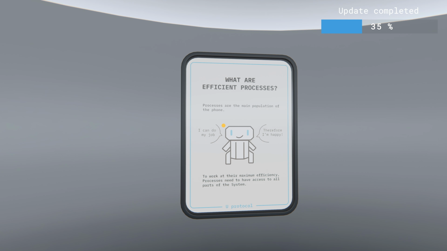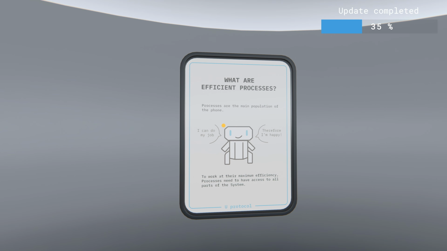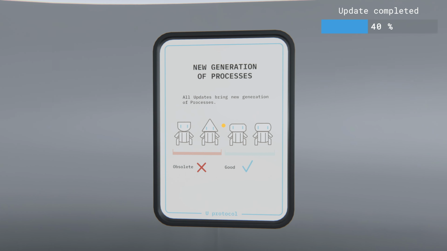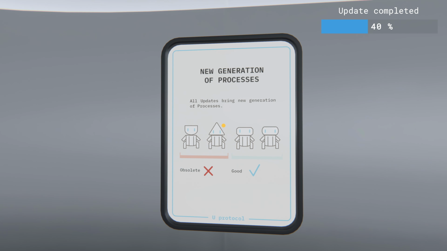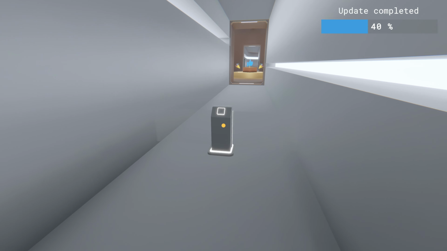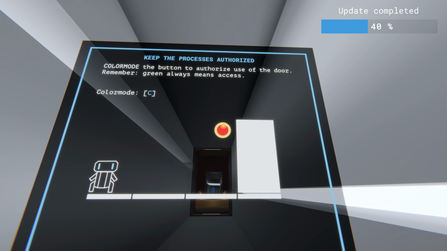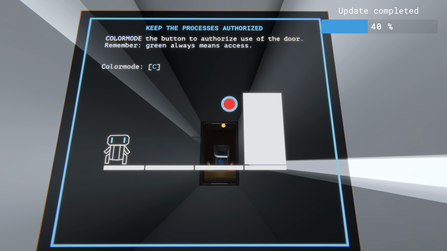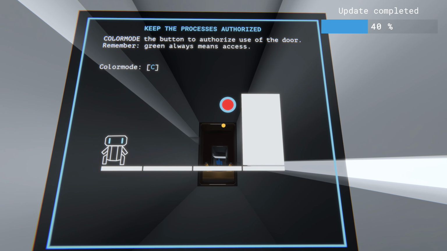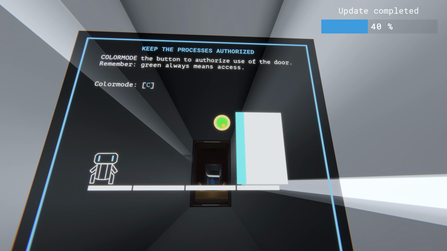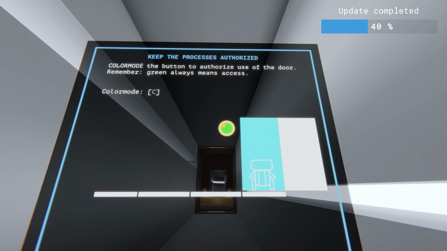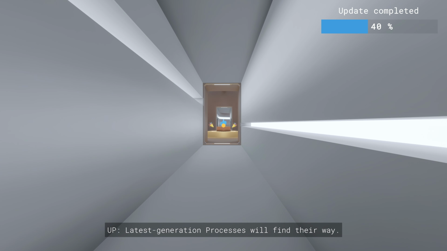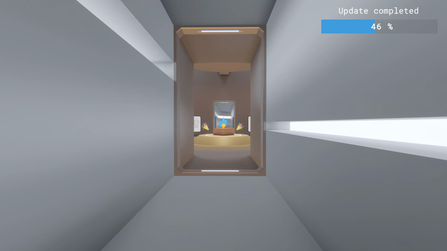What are efficient processes? All right. All updates bring new generations of processes, so I need to get rid of the obsolete processes. Okay. Color mode, the button to authorize use of the door. So I put it on the red, and I can turn it green. Okay. Yay! Congratulations. Latest generation processes will find their way. Okay, this is kind of fun.